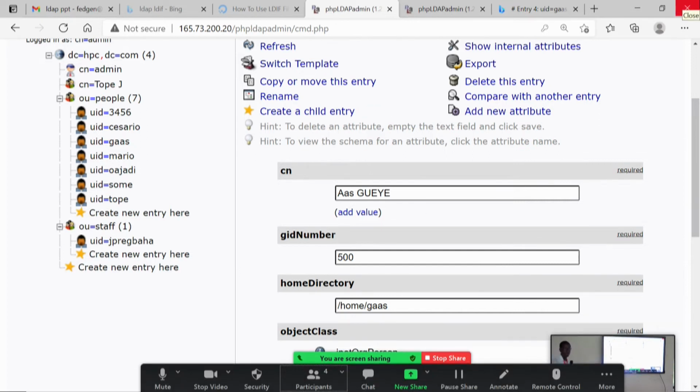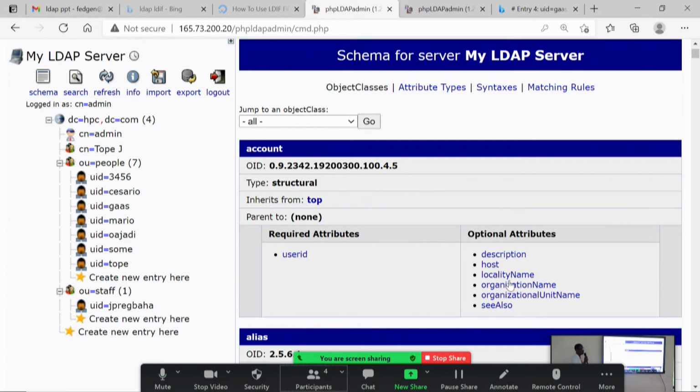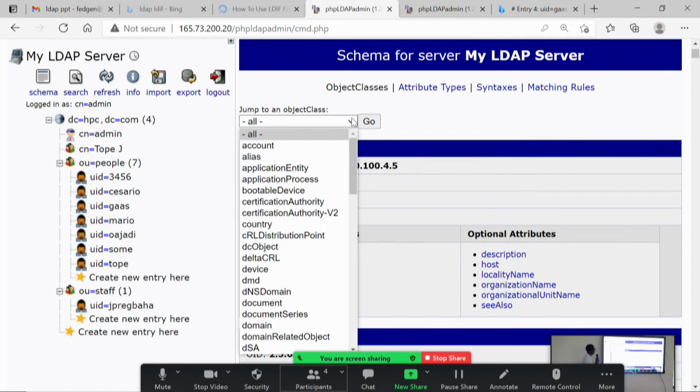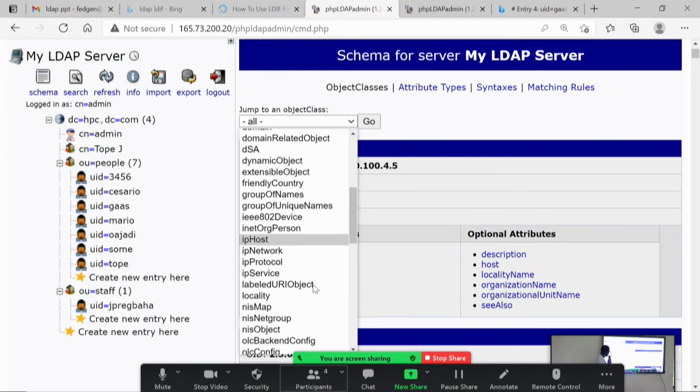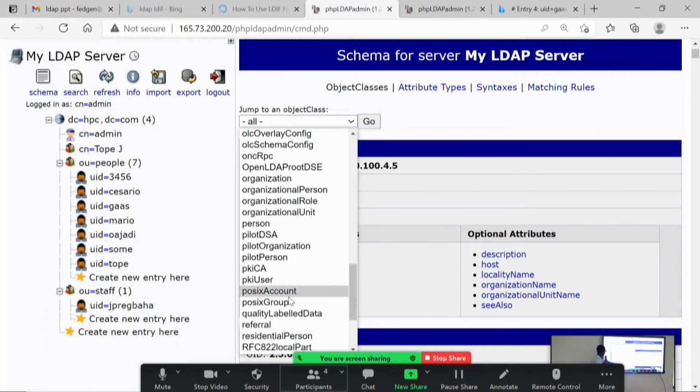Well, I think it's... now we need to create a POSIX group. Schema. Let's go to this place and see. Then object class. Okay. POSIX group. Yeah.